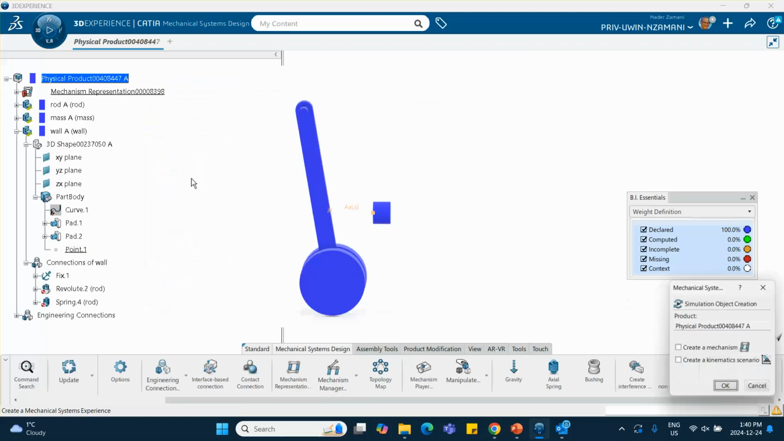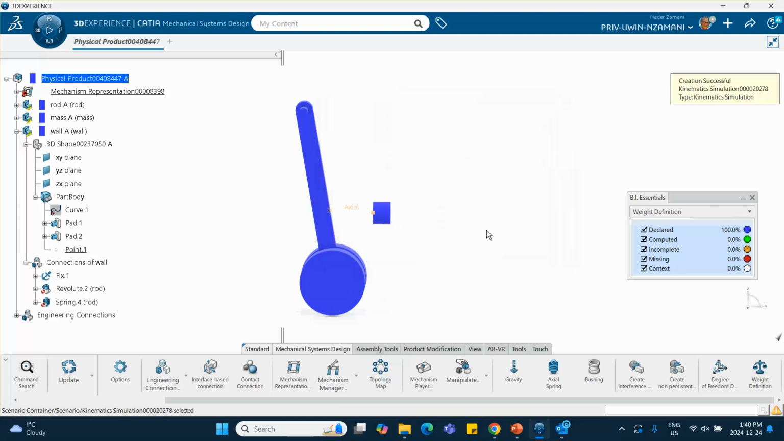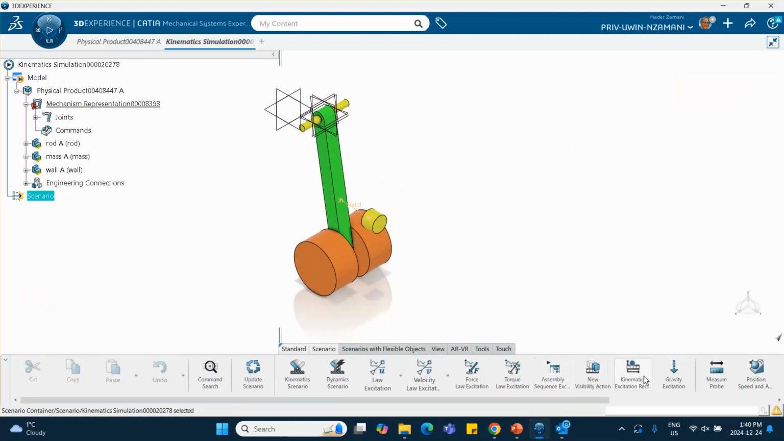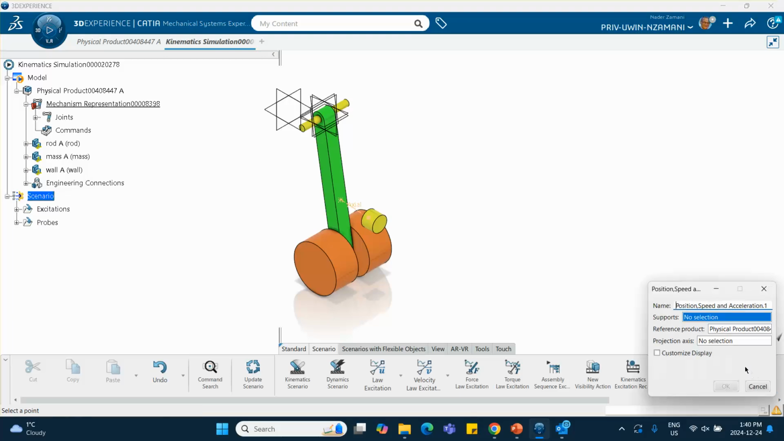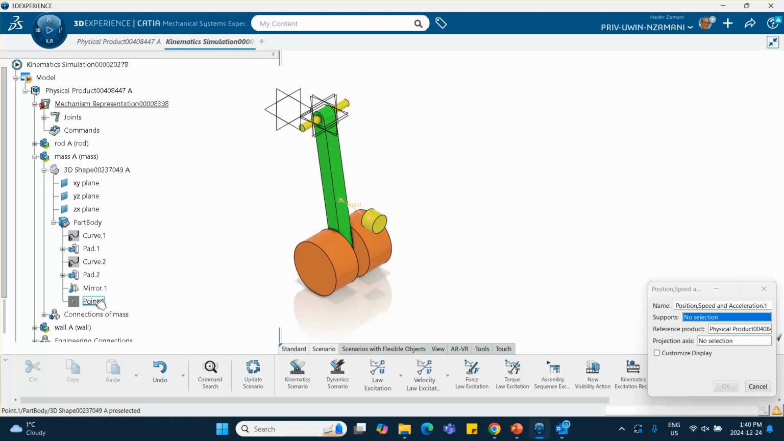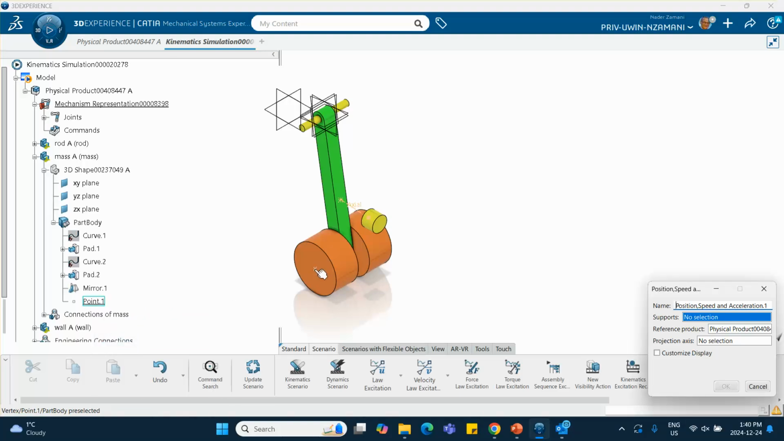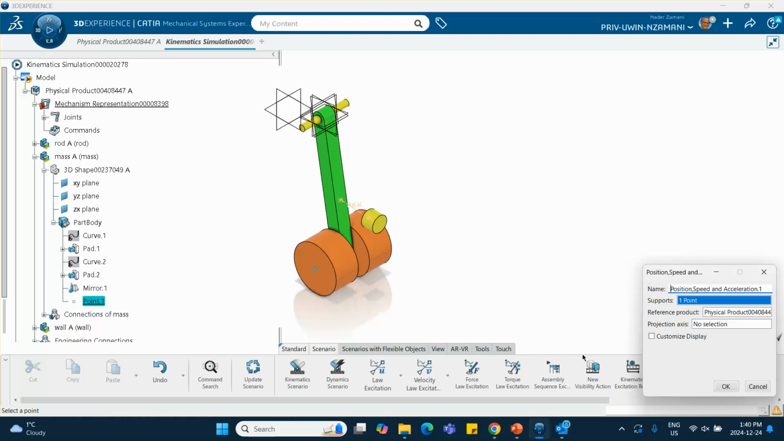mechanical systems experience. We say okay. Simulation is being created. Okay, so let's see what do we know. Activate gravity excitation minus 9.8, excellent. And create a probe. And the probe, I'm going to select the point that I already created on this dumbbell. So if you go to the mass, the dumbbell, part, part body, I have already created a point there. If you hide, show it, it's going to be this point, okay? The probe is located at that point.